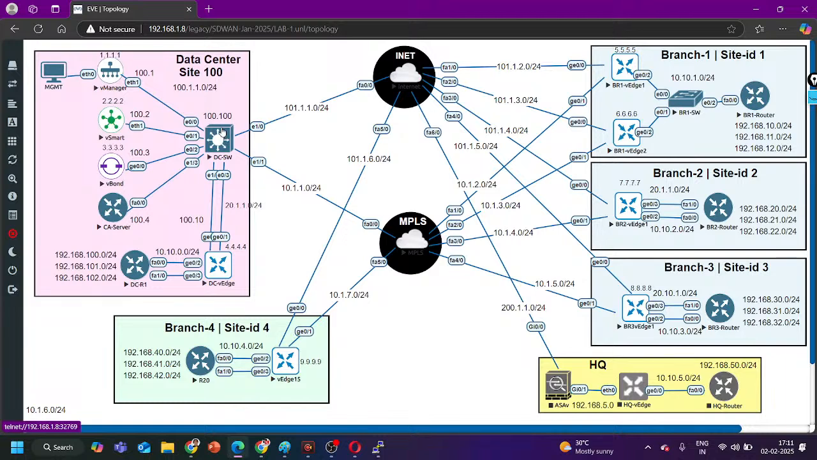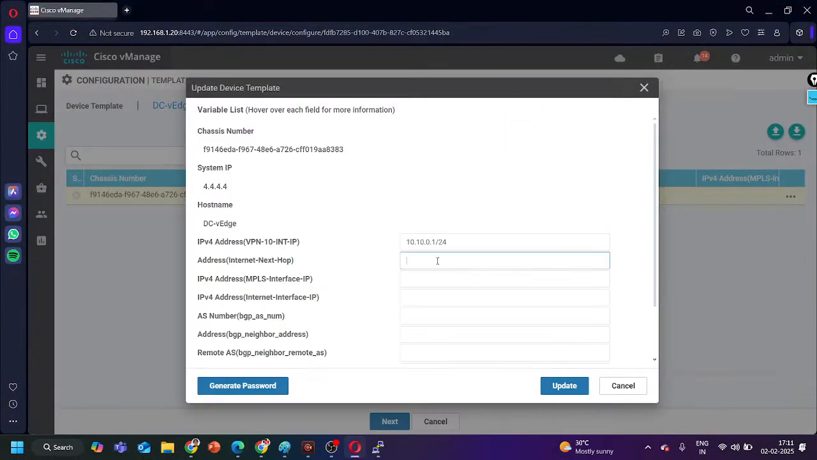Which IP address for the default route? What will be the next hop? 100.1.1.100. Now it is asking for the MPLS interface IP address.